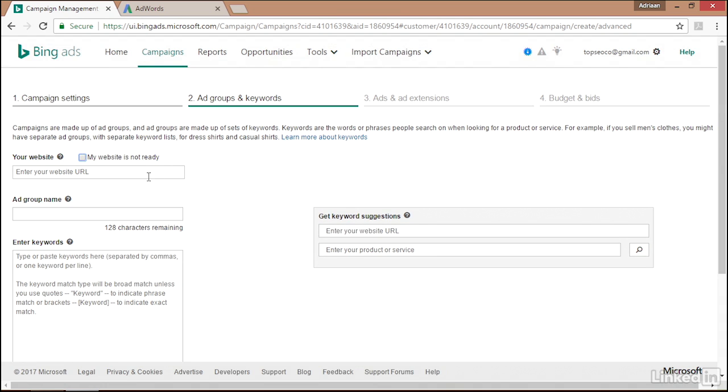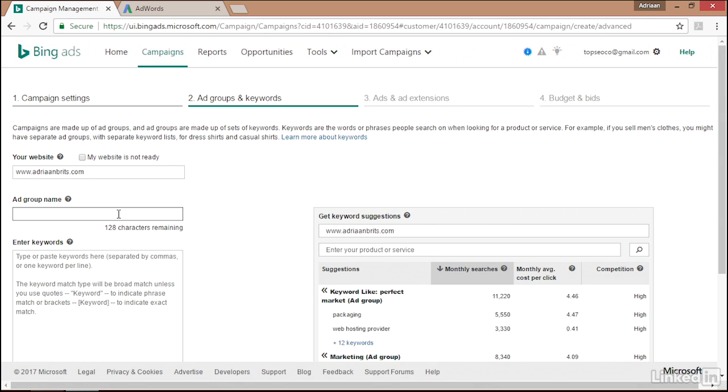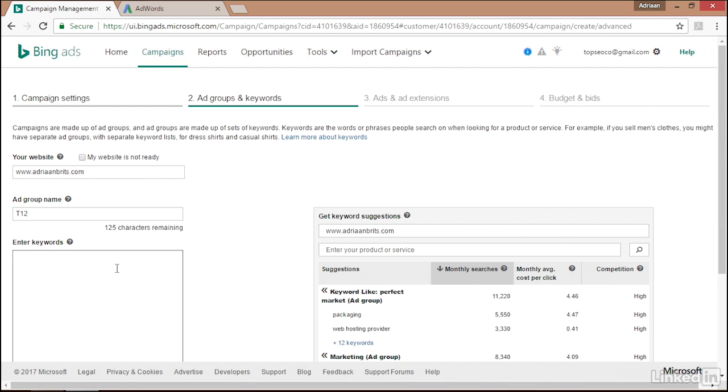So now you will enter your landing page and just give an ad group name for now. So I would use a similar abbreviation here. And notice once you've done this, Bing Ads will already bring up a list of suggested keywords. We could ignore this for now. Below here is where you would enter a few seed keywords for further recommendations. So let's do that. I'm just going to enter 1 or 2 keywords.